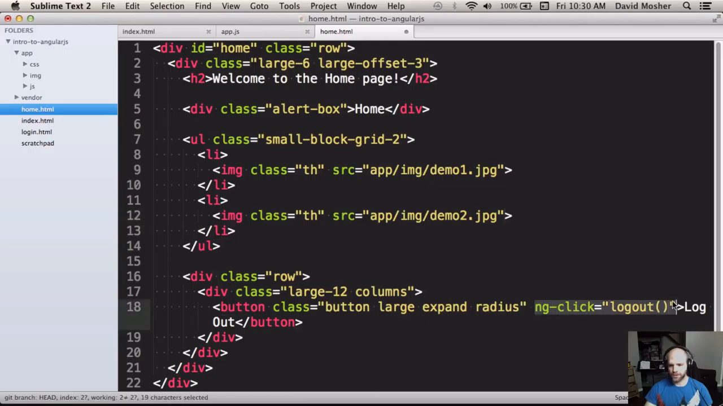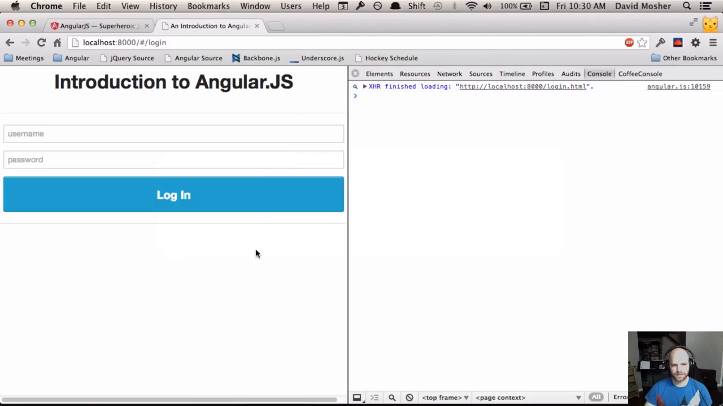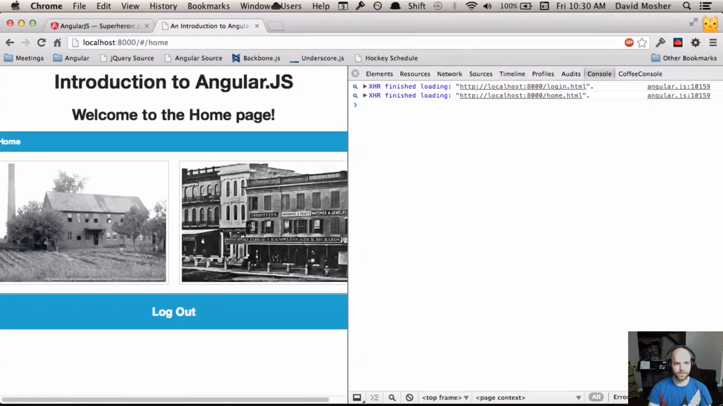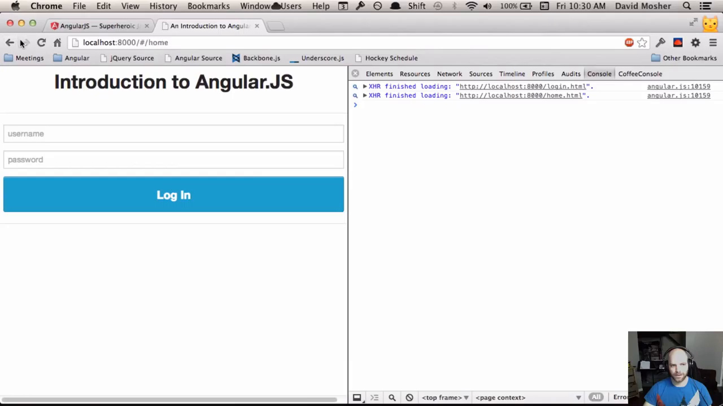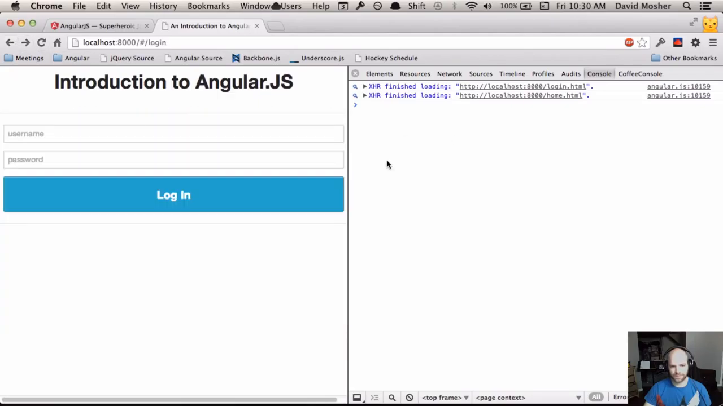So that it's just plain old markup, and we'll kind of work our way through this process. Now, if I reload, I've got the login page, and if I go to home, now I've got the home page, and there's just a couple images. These are the two pages that we're going to work with for our app. You can see that an XHR came through for login and an XHR came through for home. But if I go back, you'll notice that now that those two templates are in Angular's template cache, we don't have to refetch them. So that's pretty cool.